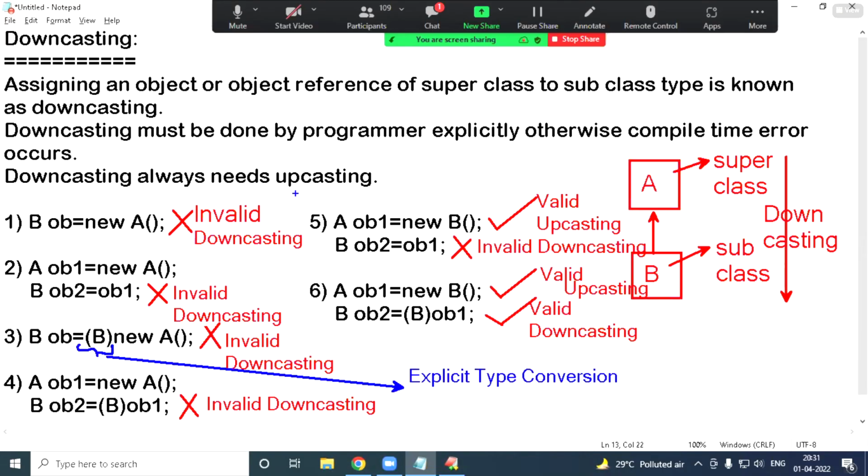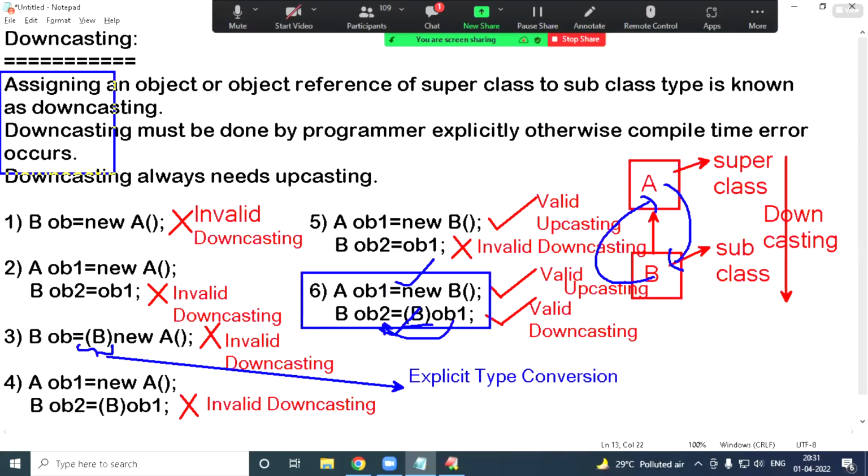Downcasting always needs upcasting. Suppose according to that, in the first line, upcasting is there because B object is assigned to A. So it is upcasting. Here explicit also is there. Here OB1 is assigned to OB2. OB1 is an A reference assigned to B. So it is downcasting, as well as explicit type conversion also is there. So according to all these rules, it is valid.